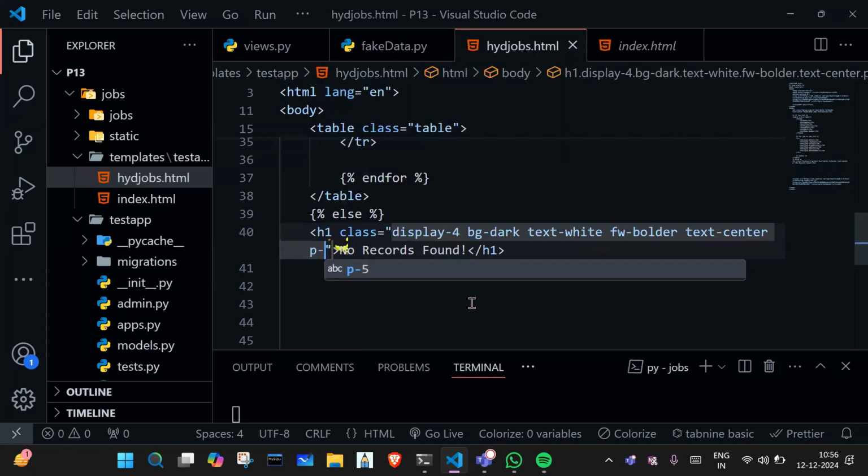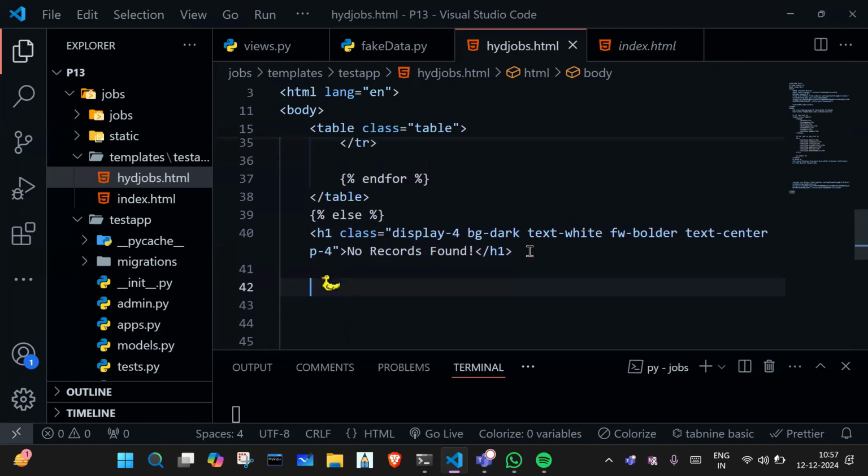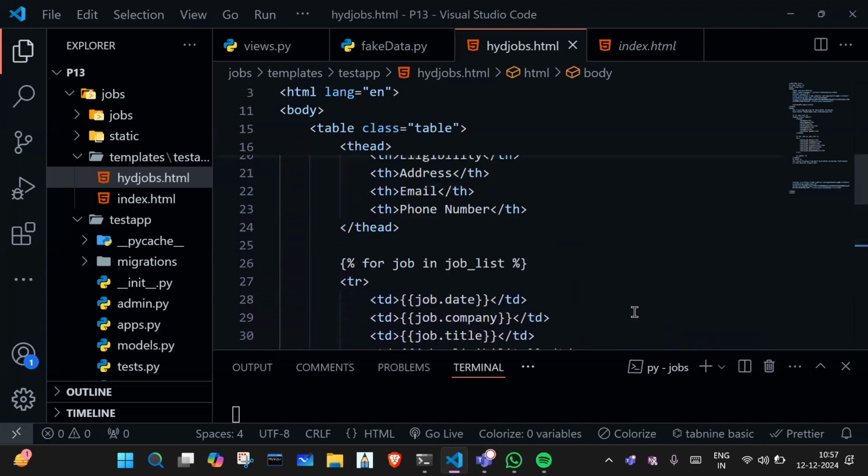Okay. And this design is not mandatory. It's up to you. If you want to keep it simple, or if you want to give some style, you can do, right? And after that, what we have to do? We have to end this if.